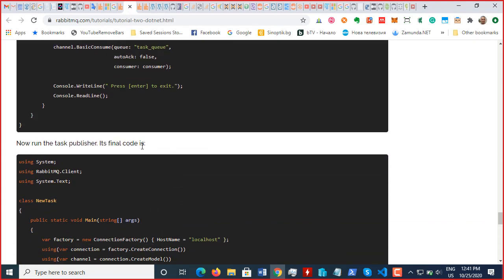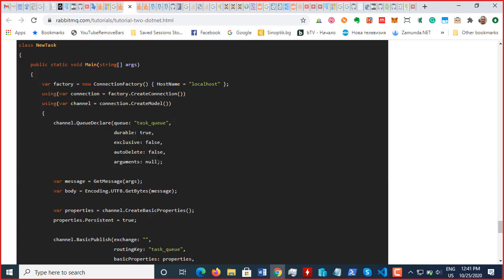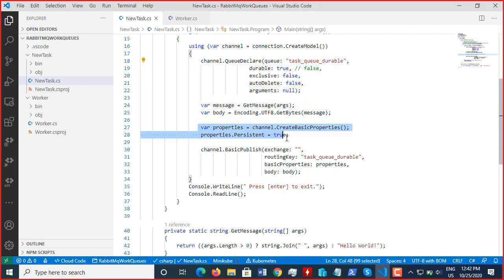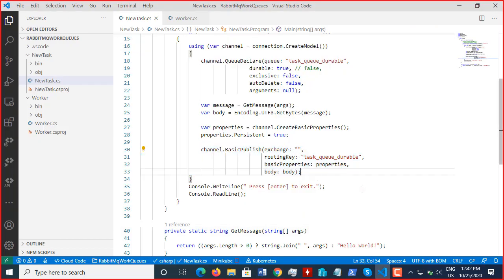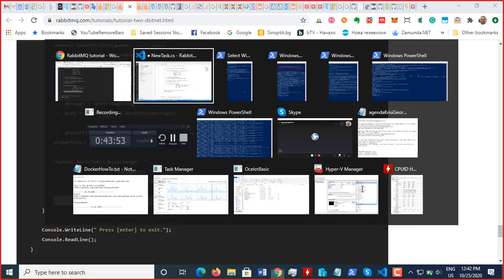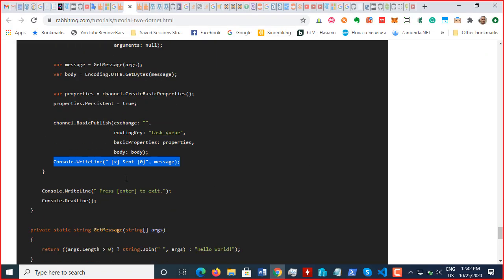Now run the task publisher. Its final code is this, this is the publisher. Let me compare just the code of the publisher, even though I'm sure that we are pretty much the same. Okay, so we create the channel, the message, the encoding, properties, persistent true. We set that the persistence is true, durable true as well, channel basic publish, and so on. Let me see here, console write line. Only one console write line, this is what we're missing, and the rest is correct. So when we receive the message, we will print it on the console. This is the only difference which we have between us and the tutorial code.